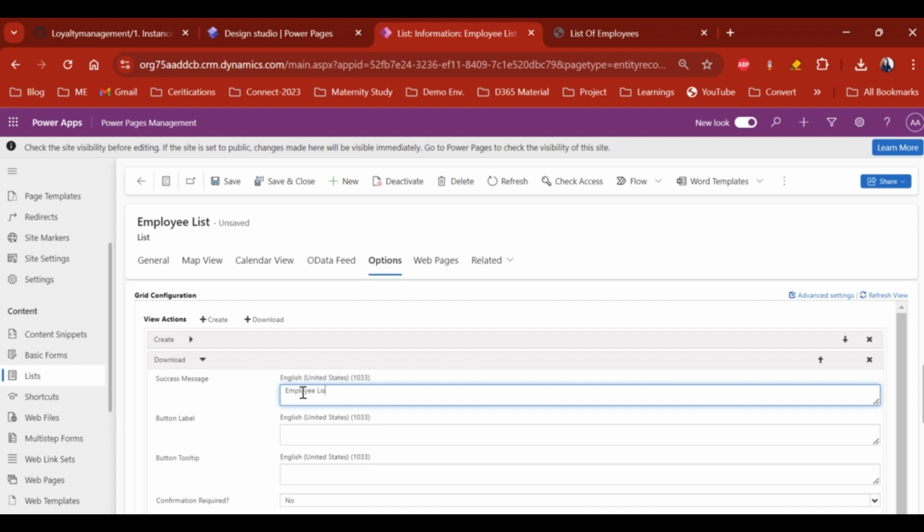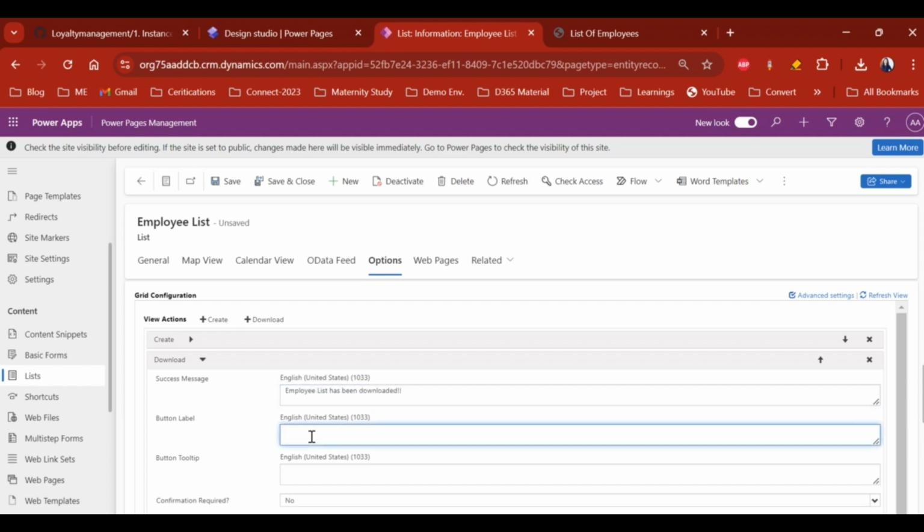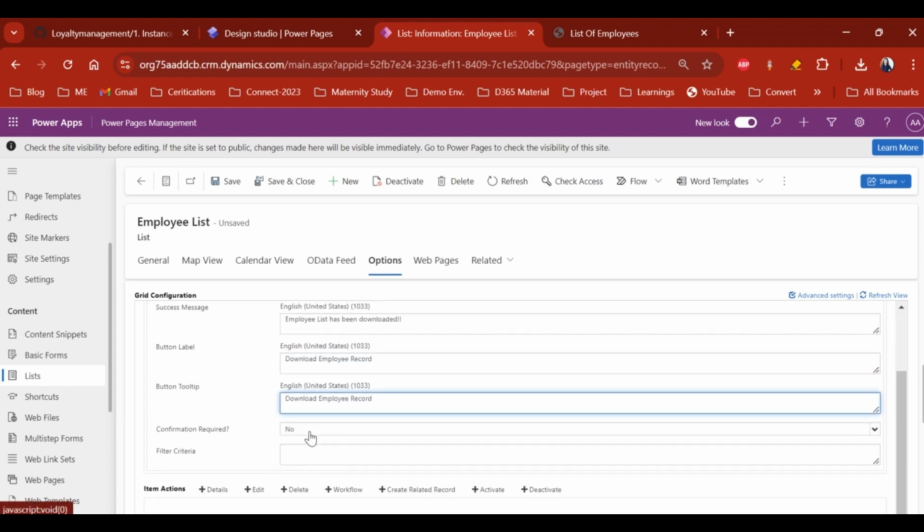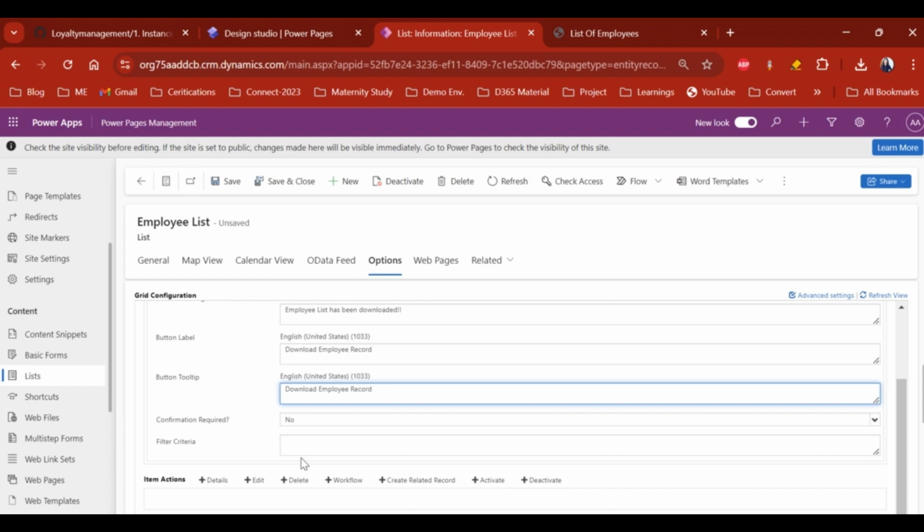Employee list being downloaded successfully. So let me add this. Button label is download employee record. Okay. Same as this, there would be no confirmation required, and it should be visible all the time.